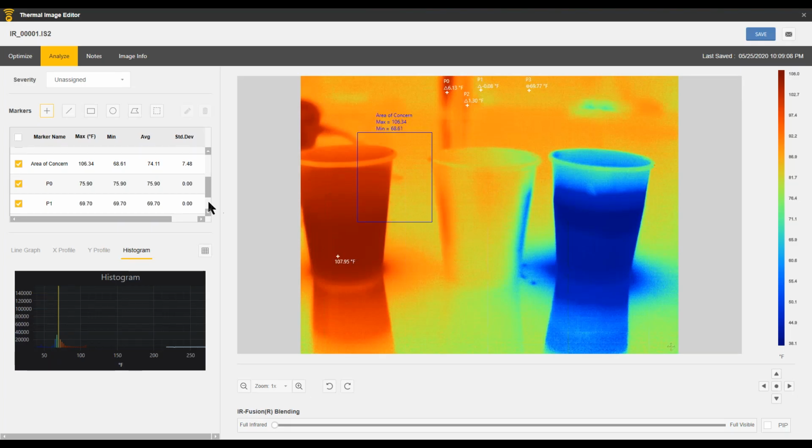And boom, it's gone. So it's just that simple. Select the one you want to delete and then click the trash icon. So you can see once I've selected area of concern, which is my rectangle marker, I can use the trash can to delete it.